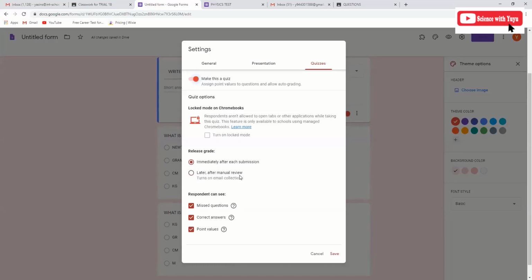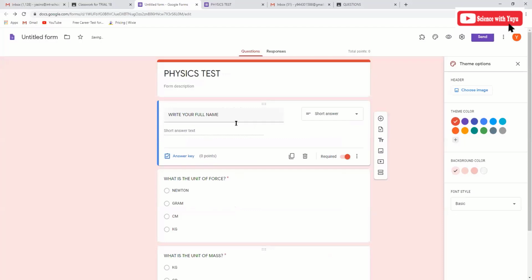If you put short answer questions, or if you put some uploading questions, you can use this option, okay? So missed questions, correct answers, point values, you can put them. So after that, when I save it, I will come back to my questions, okay?